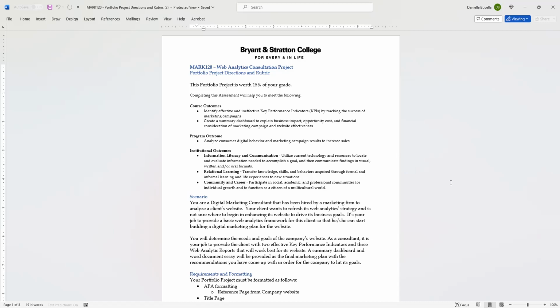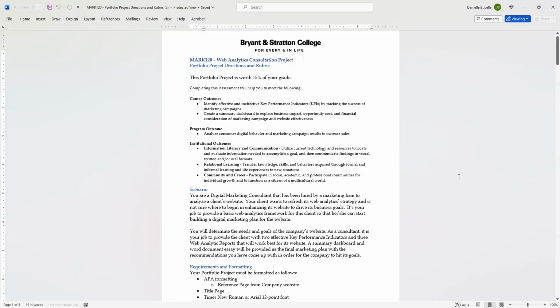The portfolio project instructions, like every class you've had at Bryant and Stratton that's had one, are only posted in week one. So even though there's something due each week, you always have to refer to week one for the instructions. So I highly recommend printing these out. I know that might be a little old school. Maybe not all of us have a printer, but I always say to print them out and just keep them on your desk or with your course materials that you have already. So let's go ahead and get started.